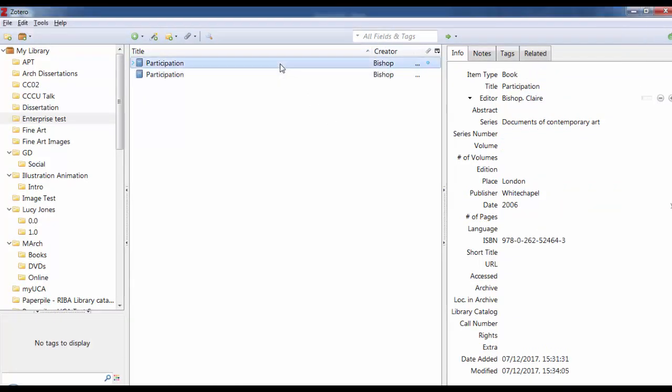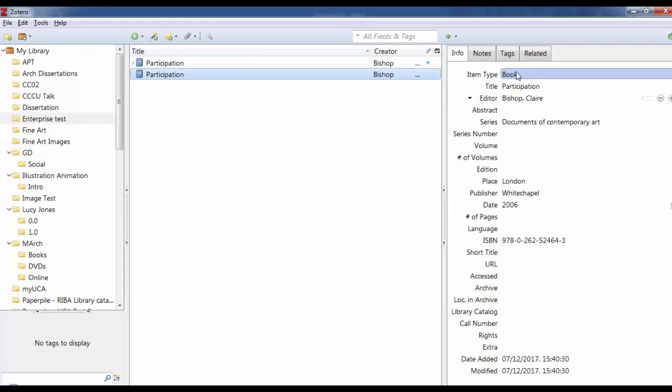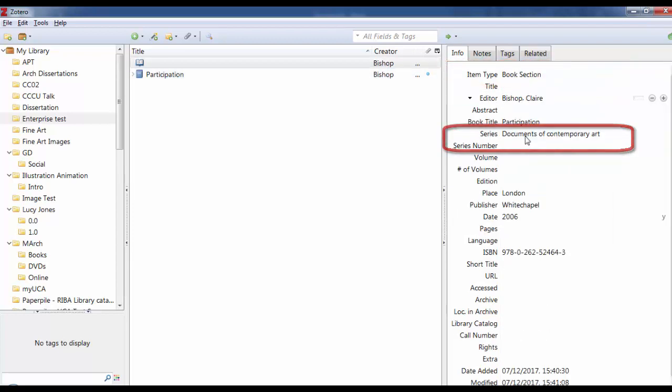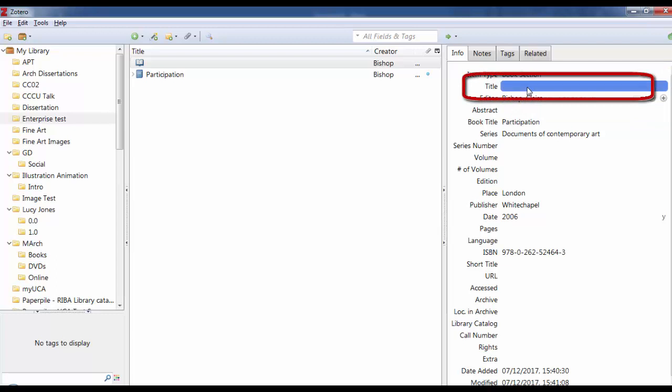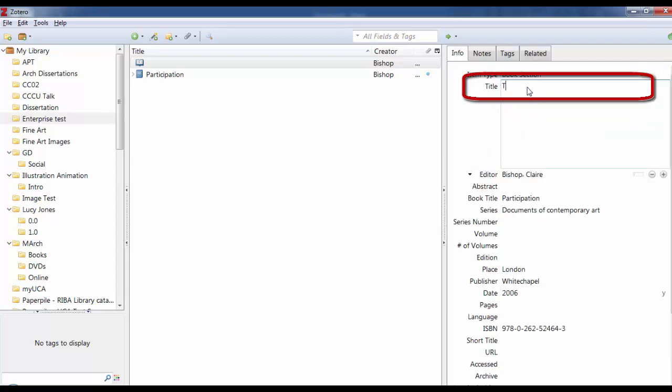So now I've got two identical records for Participation edited by Claire Bishop. I'm going to leave one of those as it is, and with the second one I'm going to edit it so that it's for a specific chapter within that book. So the first thing that I need to do is to change the item type from book to book section. The book title is in this Participation here. So for this title now, I'm going to put in the title of the chapter that I want to reference, and that is Battle of Orgreave.